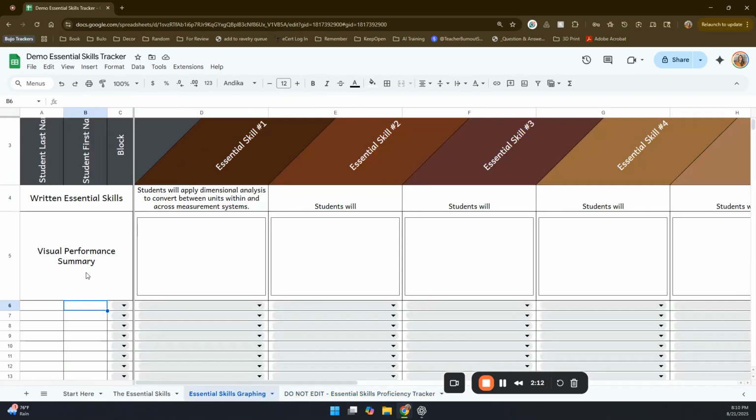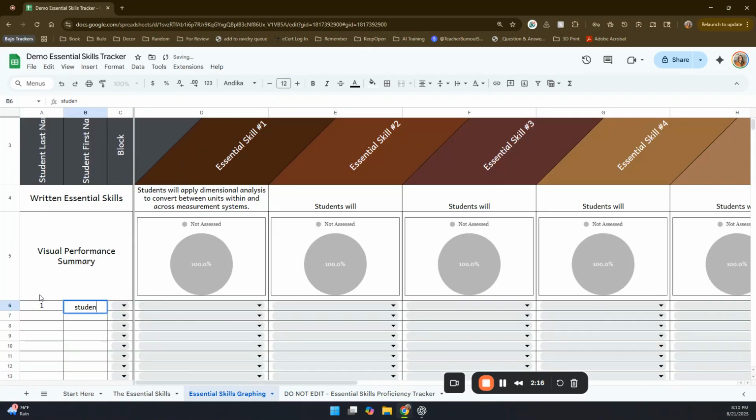All right, so let's add some students. So we're going to do student 1. I'm going to make this really easy. Because I'm not putting in actual students, I'm going to drag through and just pick what we want to. Let's try that again. There we go. Now we have 7 students.